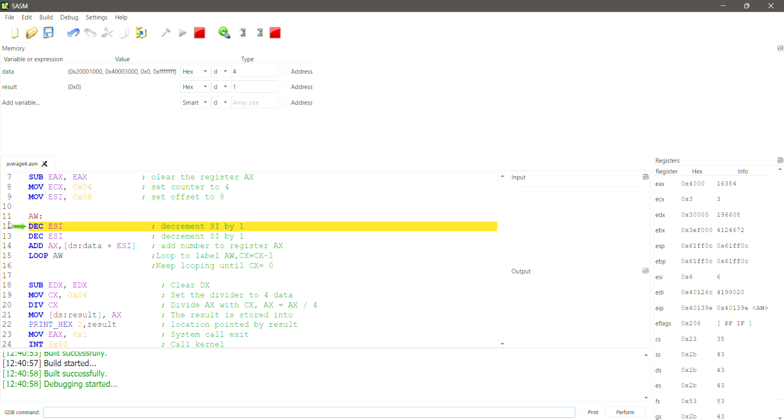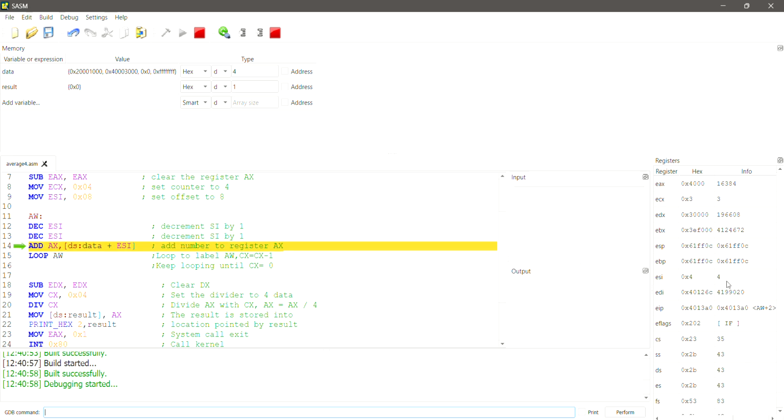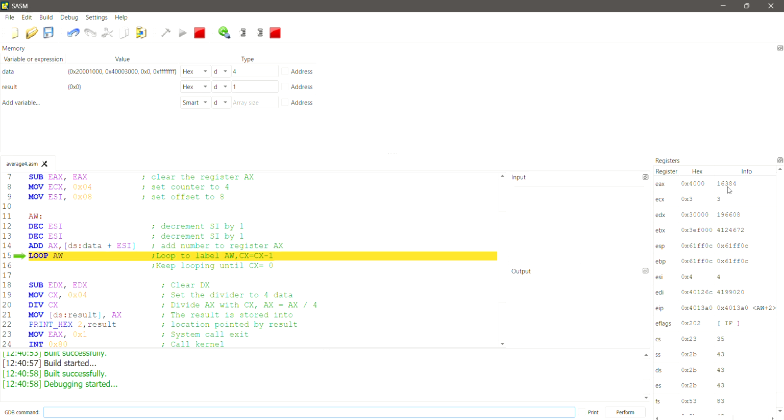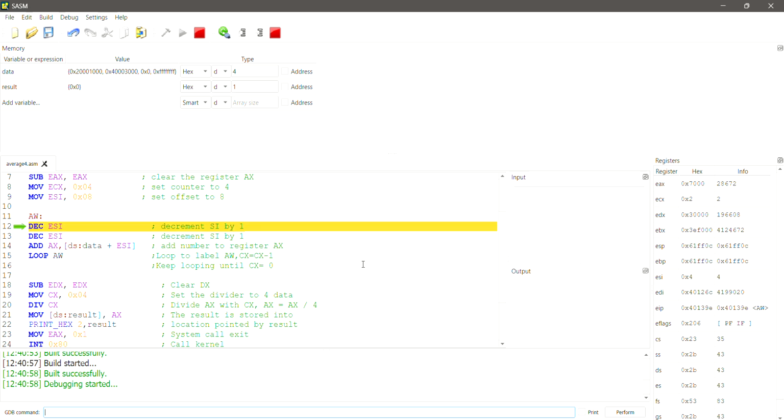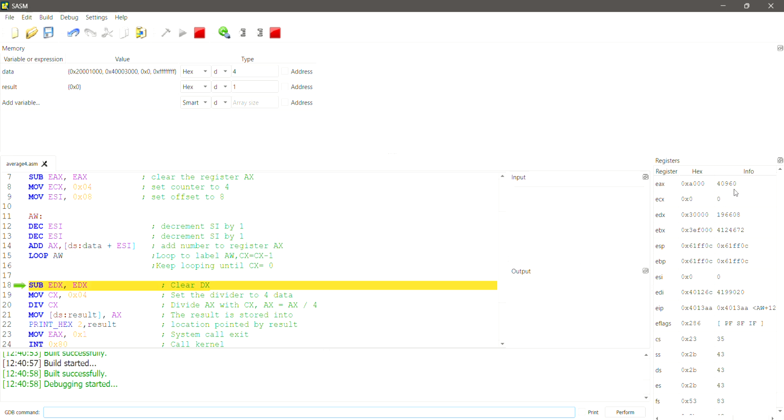If I press F10 again, it will run this section again. Look, ESI will decrease again, and if I press F10, the value at EAX will increase, so it becomes 28,000. If I press again, it will loop to line 12 again until this ECX becomes 0. Look, the value is increasing, and this value for ECX is decreasing. So the final value is 40960.